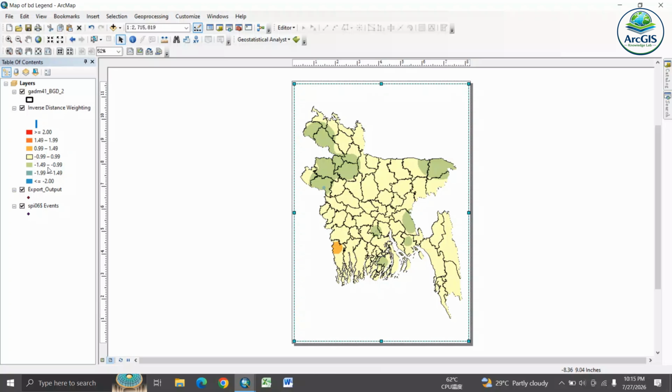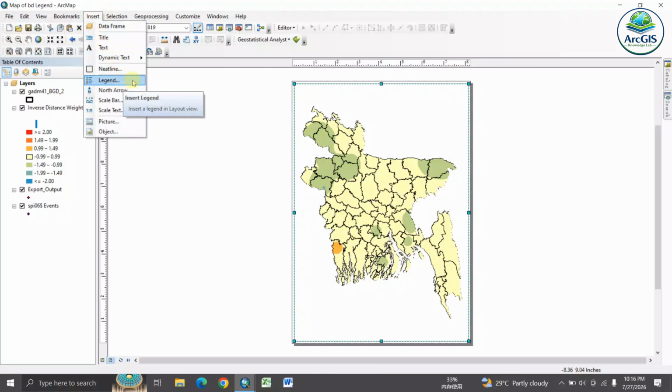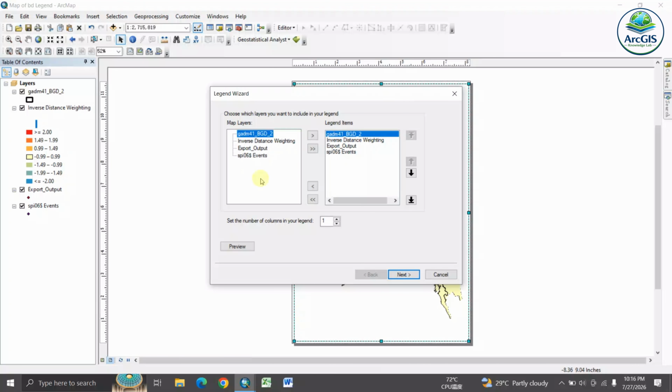So I click the insert menu, then I go to the legend and click legend icon. Here legend wizard dialog box is open. So I only show the value of the export file. So only I select inverse distance weighting. So I remove this one, I remove this one also, and I remove this one also. So only one I select in legend item.